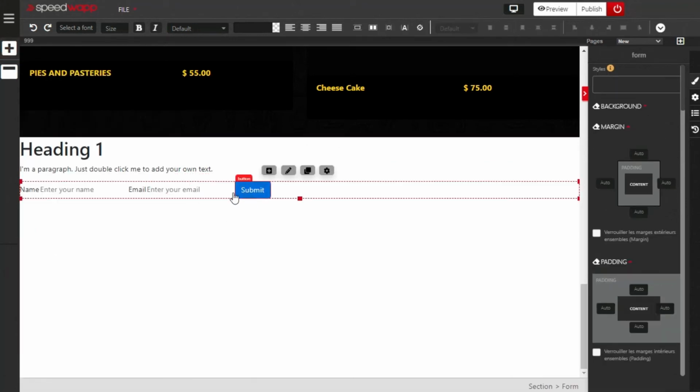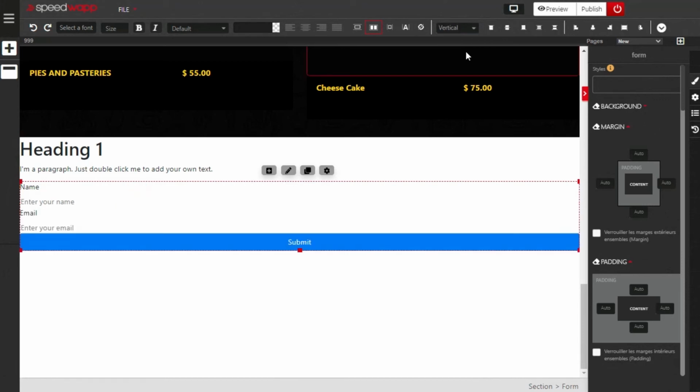Now we want to change the behavior of the form or the distribution of the form inside of the container. So to do that, make sure the form is selected. Once the form is selected, click on flex. We are going to change the orientation of the form. We are going to change it to a vertical orientation. So just click on vertical. Now we have a vertical form.